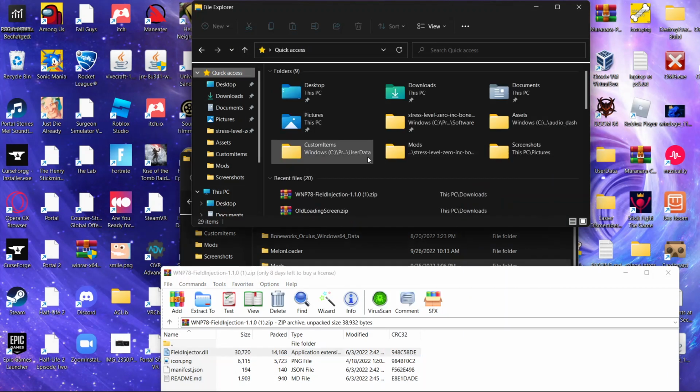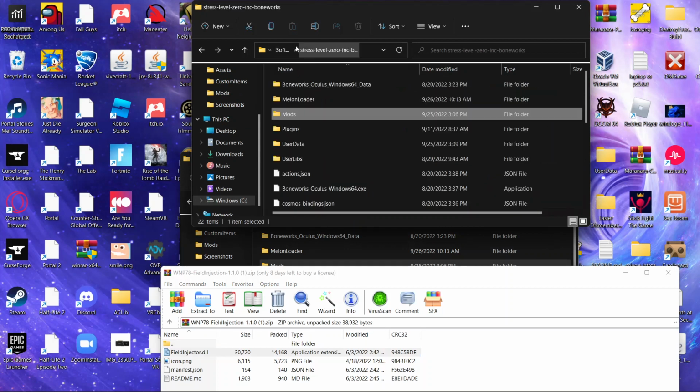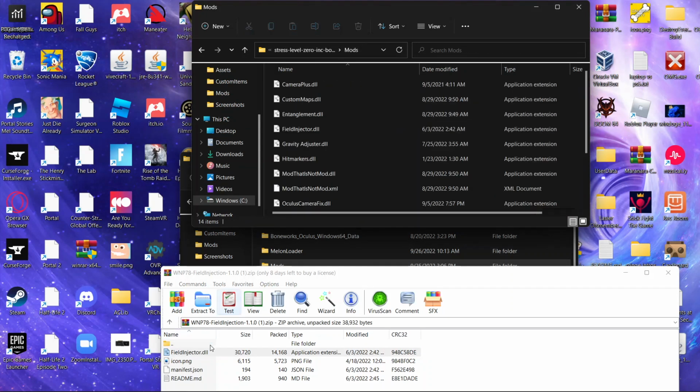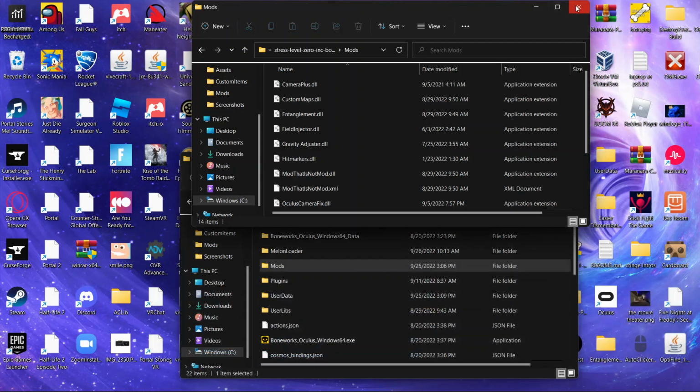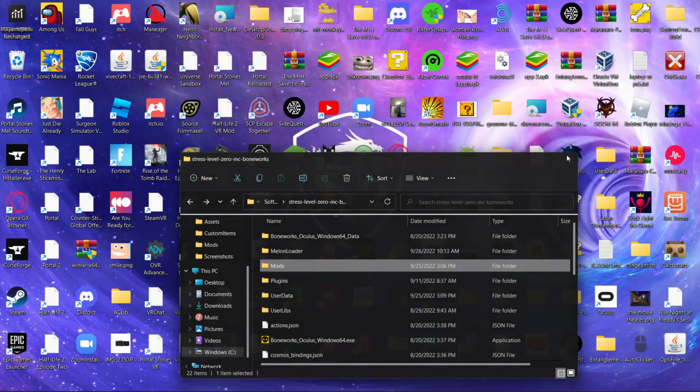Okay, now you go to your Boneworks mods folder, and put fieldinjector.dll in it, and just put it in. Drop it, and then when you load into a custom map, it should load you into the map and not blank box anymore.